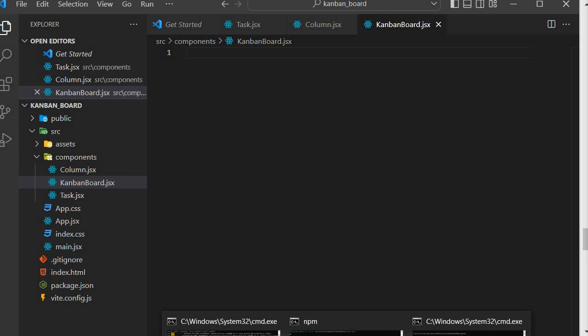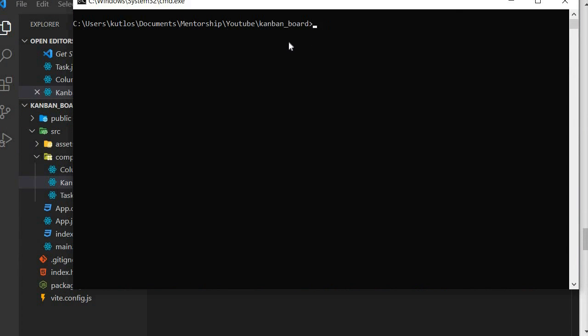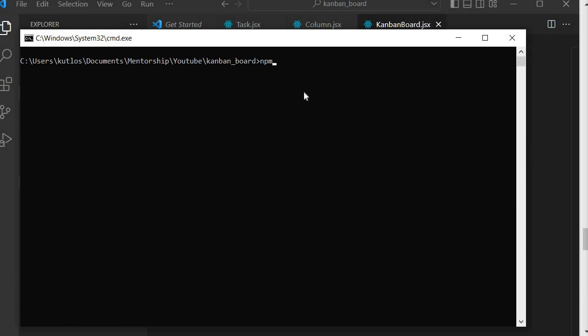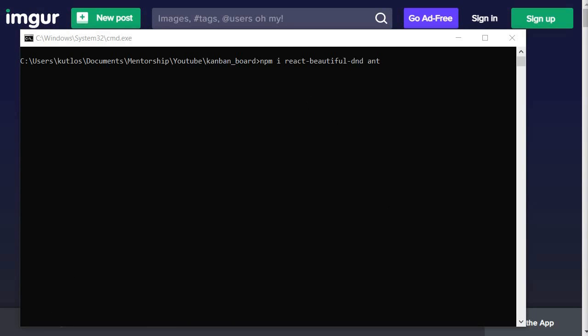But first, of course, we need to be able to import or install those packages. So we need to say npm install React-beautiful-dnd, and then we need to install Ant Design because I want to use some avatars in there. And then finally, I'm going to install Styled Components. If you're not familiar with Styled Components, Styled Components is a popular CSS-in-JavaScript library that allows you to write CSS code directly inside your React components using JavaScript syntax.